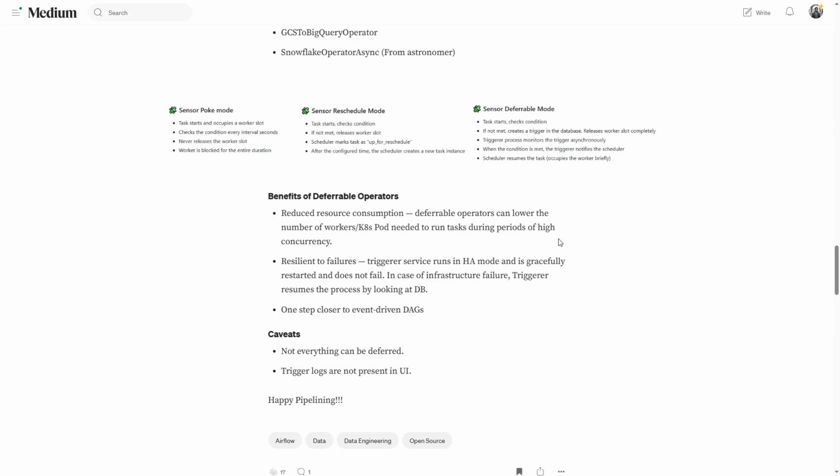Some caveats: not all tasks can be deferred. If a task has a polling mechanism, like a status check to verify whether the task succeeded or not, then only can we do this. If the task doesn't have a polling mechanism or can't have a trigger mechanism, we can't defer it. Also, the trigger logs are not present. If something goes wrong in your Python function which is calling the trigger, or in the method name you have passed, we don't see what happened or why it is not getting triggered. That is something tricky. We can restart the triggers and find out, but as of now there are no logs present in the UI for us to see.